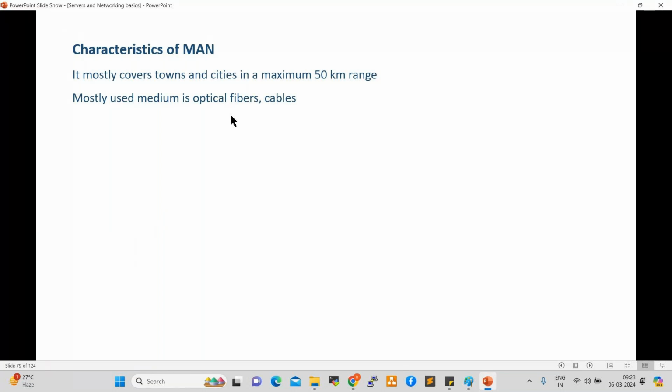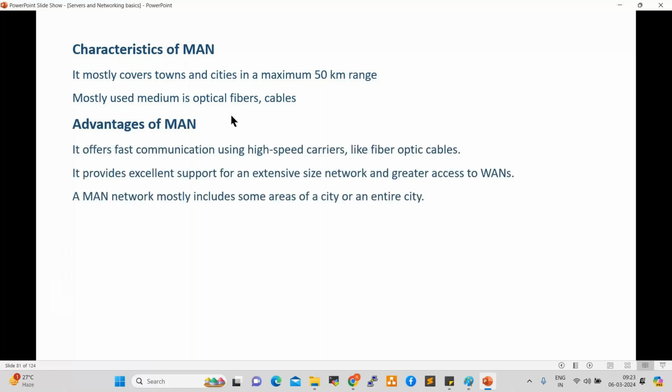Okay. Yeah, so here advantage of MAN. So it offers fast communication using high-speed carriers, the fiber optic cables. It provides excellent support for an extensive size network and greater access to WANs. Yeah, a MAN network mostly includes some area of a city or the entire city.